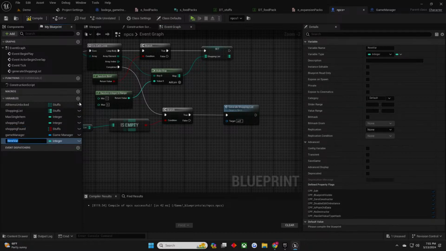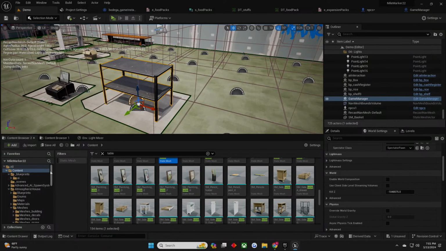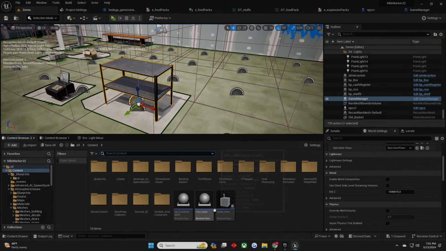I'm gonna do a shopping mode, and I need to create an enum for NPC mode, and this is going to help me use the behavior tree to tie to the variable to let me know if I'm in a certain mode, switch the AI over to those tasks.